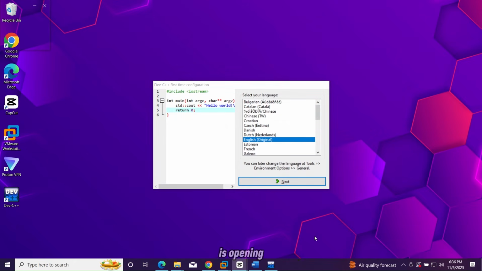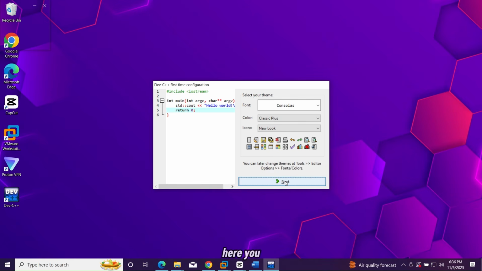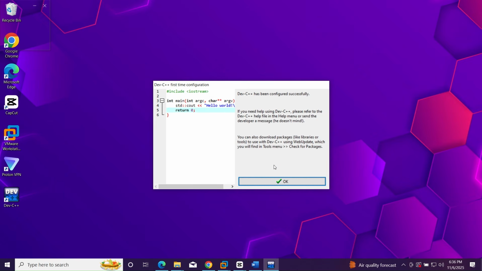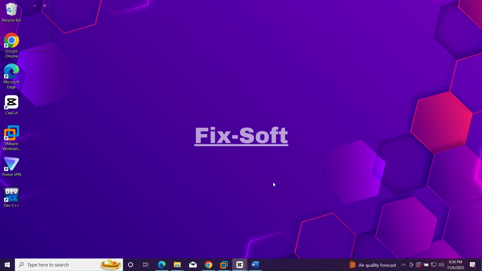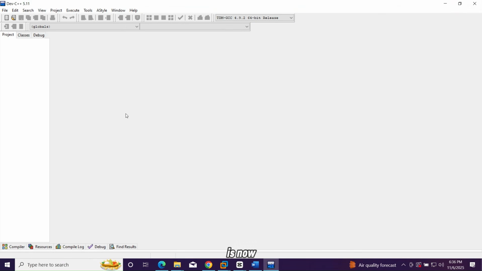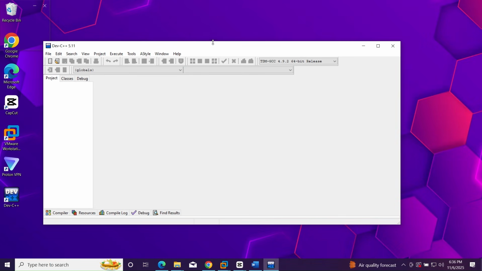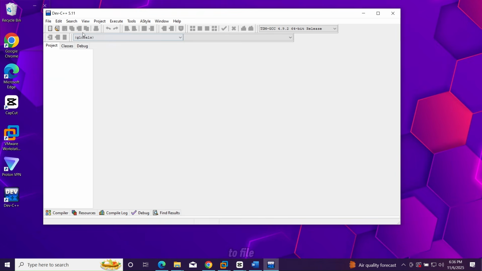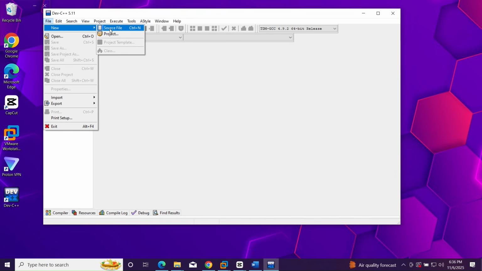Dev C++ is opening for the first time. Select your language and click Next. Here you can customize themes, icons and font styles. I'll keep the defaults, but you can always change them later through the Options menu. Click Next. Then OK. Dev C++ is now ready to use. To start coding, go to File, click New, and choose Source File.